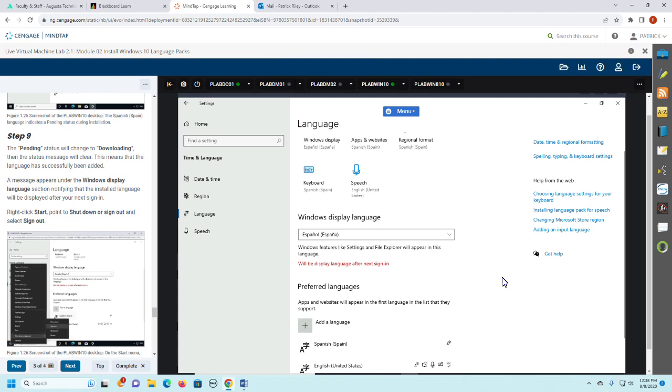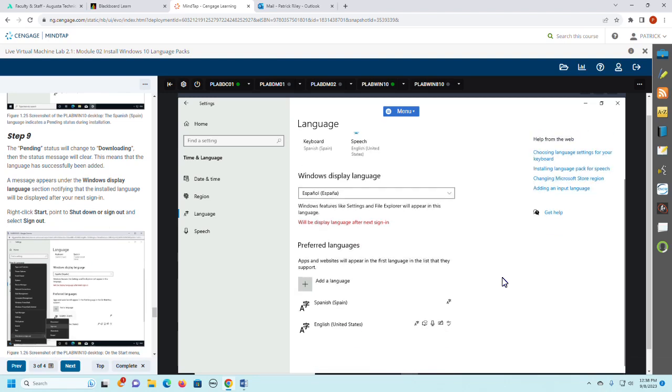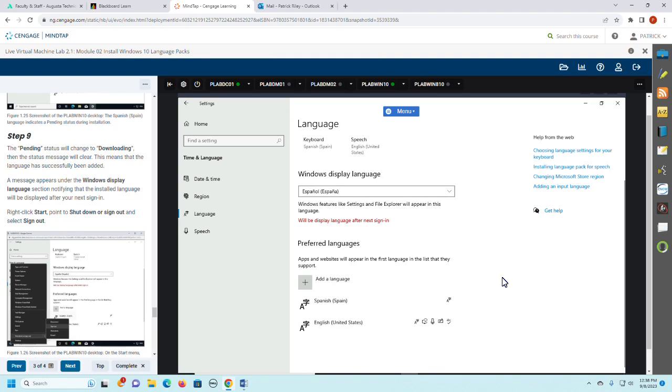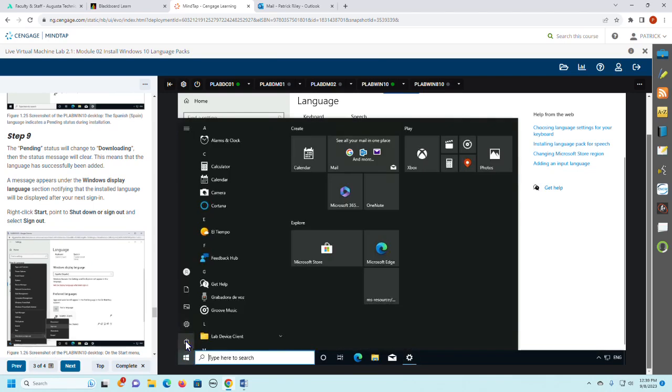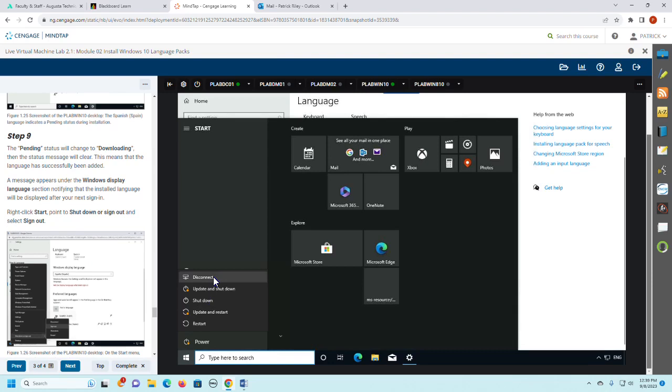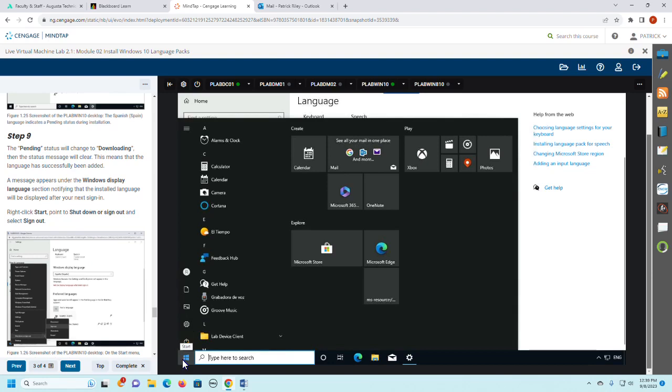Okay, to have this take effect totally, you need to log off and log back on. And that's a lot with Windows. Like if you do some settings, like with Active Directory and all that, a lot of times, or change group policies, you have to log off and log back on to have them take effect. Let's go ahead and log off and sign out and see if it did. Sign out.